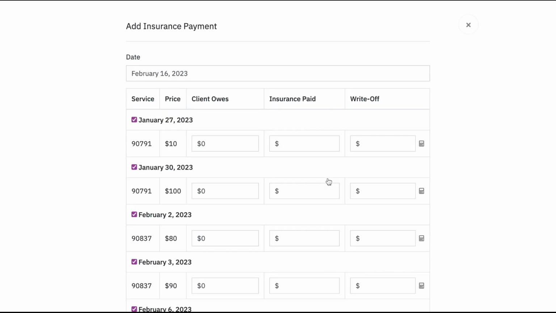But let's add an insurance payment. Let's say we got our EOBs back and we found out the client actually had a $10 copay for the first 3 sessions. And let's say insurance didn't pay anything on this one because the client was responsible for it. When we click the calculator, it's going to calculate the difference between what we billed insurance and what insurance is actually going to pay for these other sessions that say insurance paid $50.